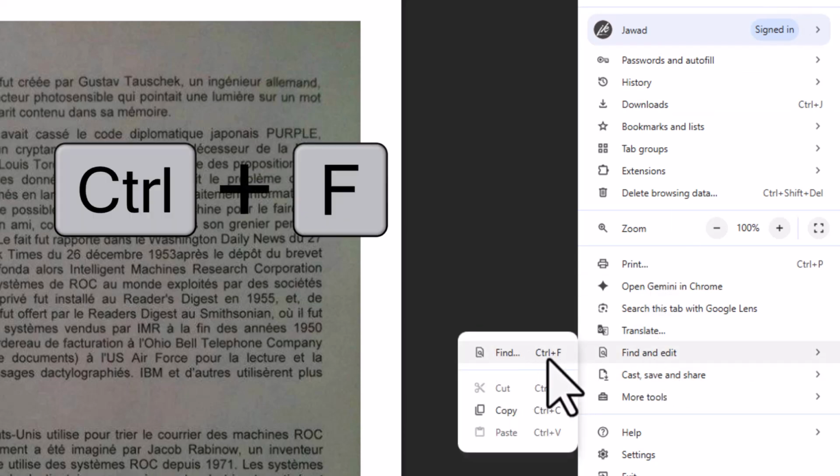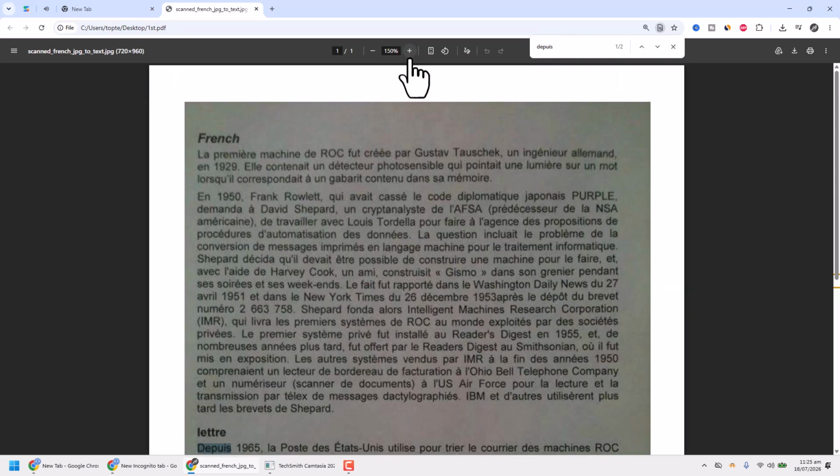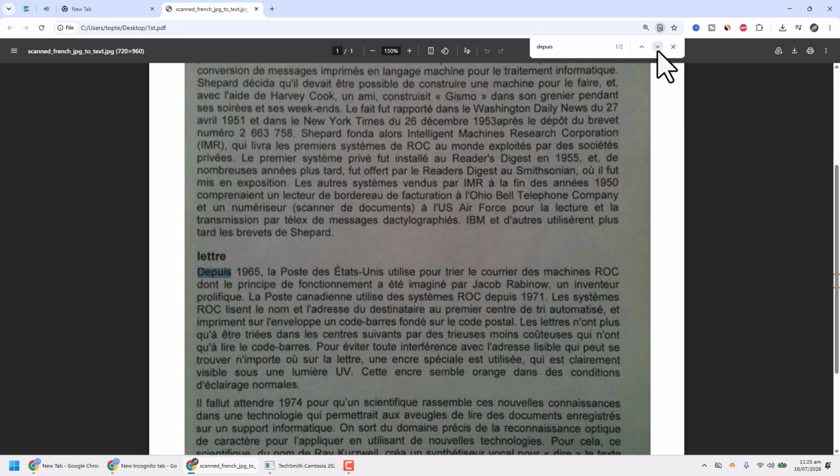Alternatively, you can use the quick keyboard shortcut by pressing Ctrl and F together on a Windows PC or Command and F on a Mac. A small search box will appear at the top of your screen where you can type the word you want to locate. If the PDF contains standard digital text, Chrome will instantly highlight the words, and you can navigate between them using the small arrows inside the search box.